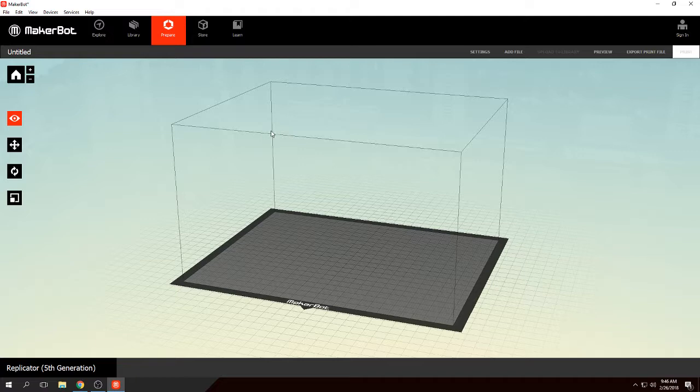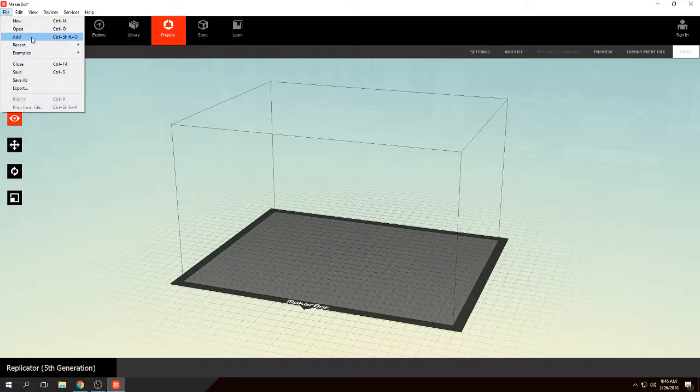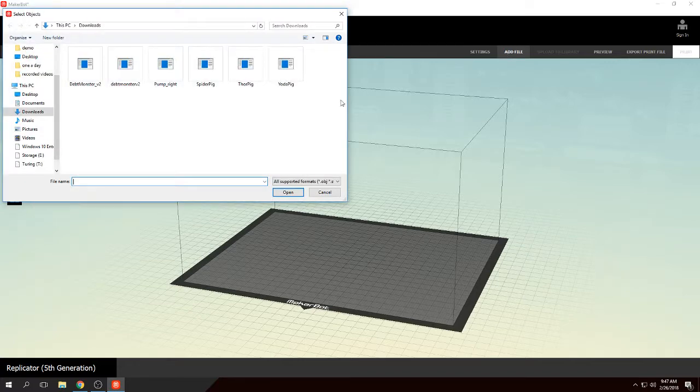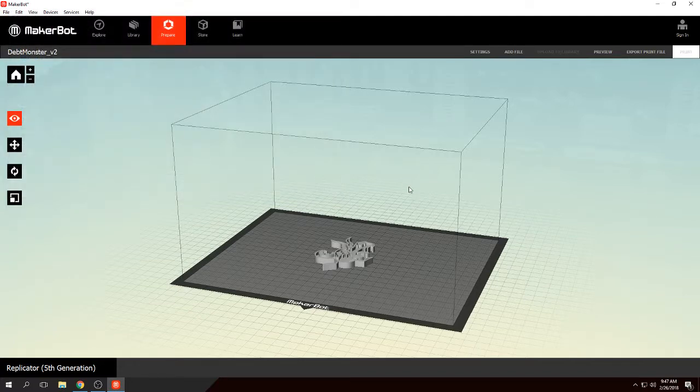Next, we'll go ahead and add a file. There are two ways to do this. You can either select File and then Add, or you can choose from the gray menu right here. Let's bring in Debt Monster V2. Now that we have this in our build space, let's go ahead and go over navigation.